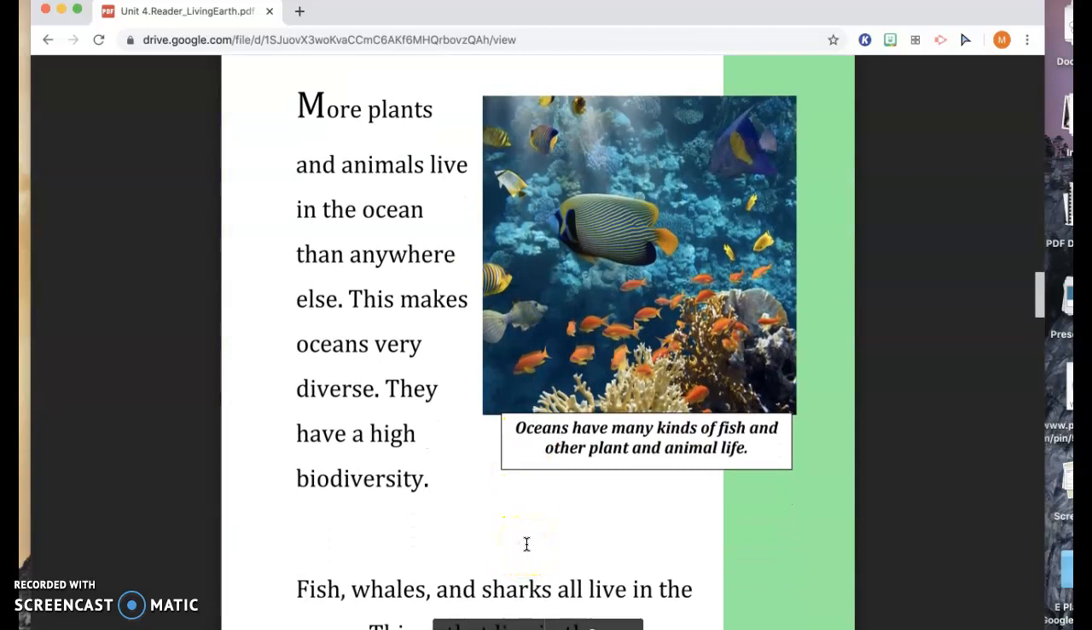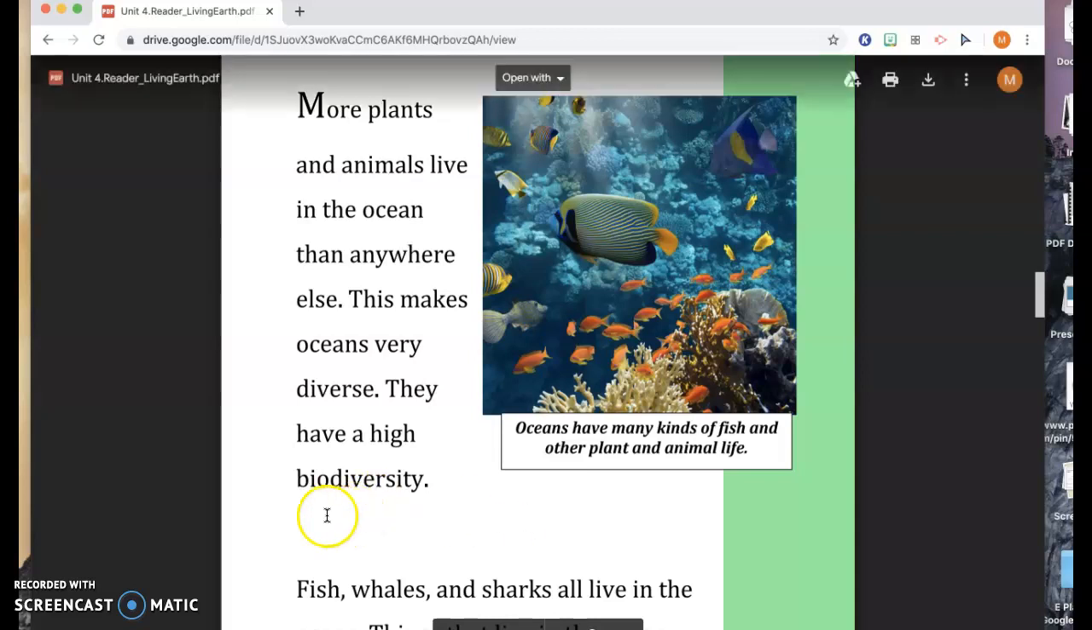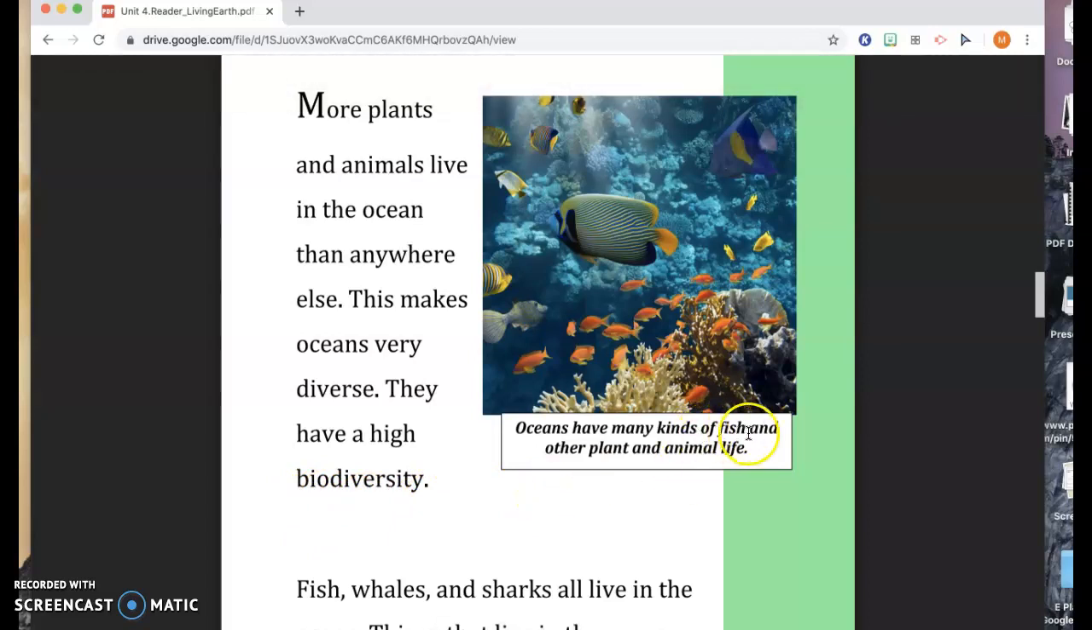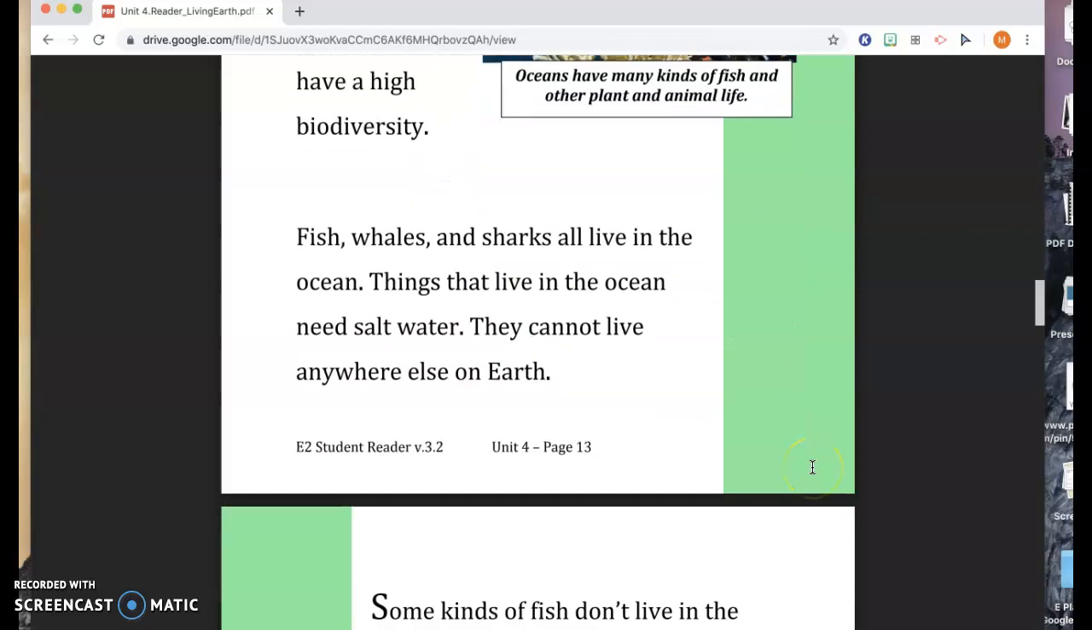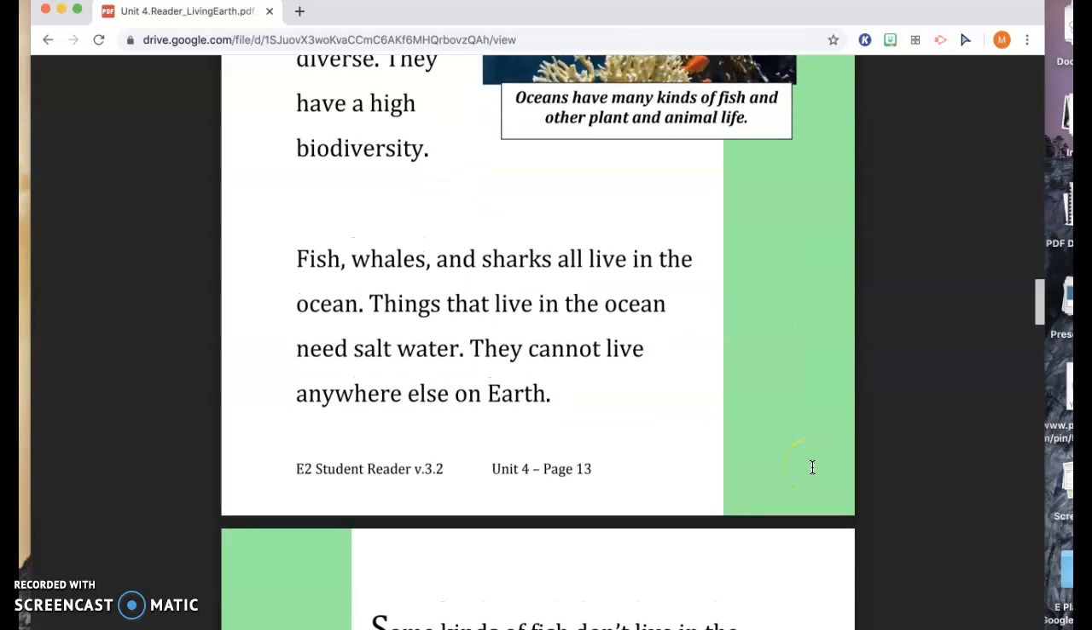More plants and animals live in the ocean than anywhere else. This makes oceans very diverse. They have a high biodiversity. There's our bold word again. Oceans have many kinds of fish and other plant and animal life, according to this picture. Fish, whales, and sharks all live in the ocean. Things that live in the ocean need salt water. They cannot live anywhere else on Earth.